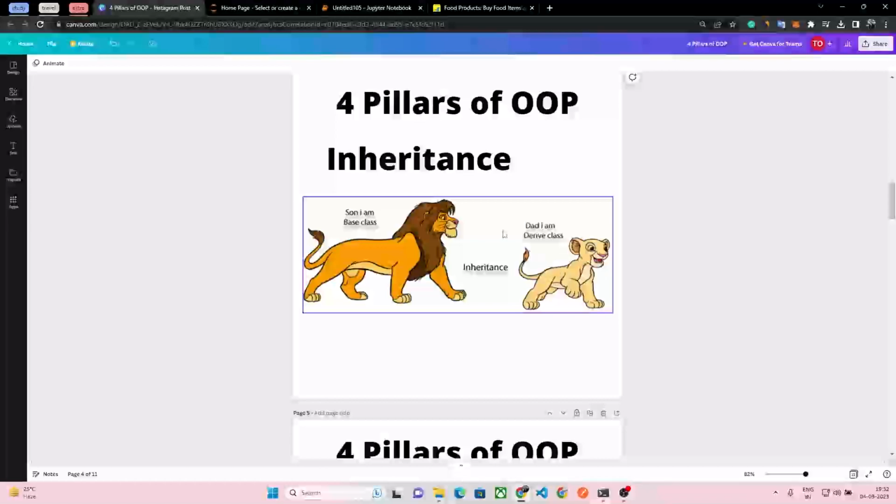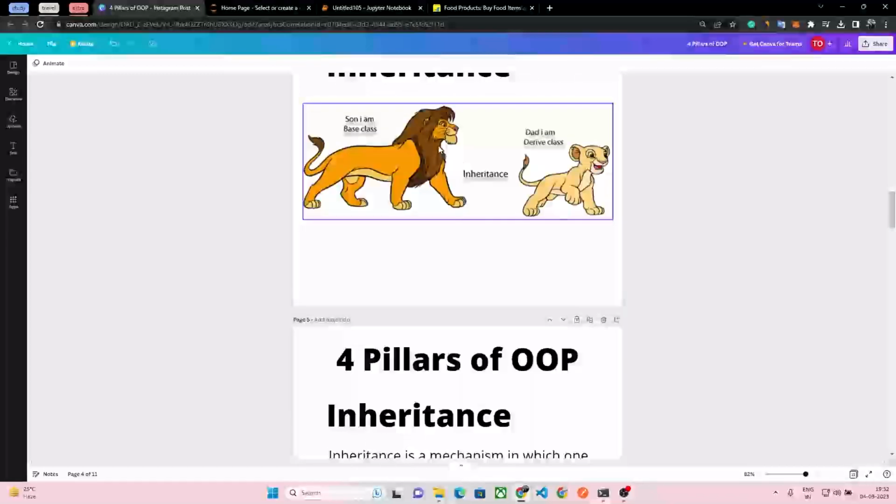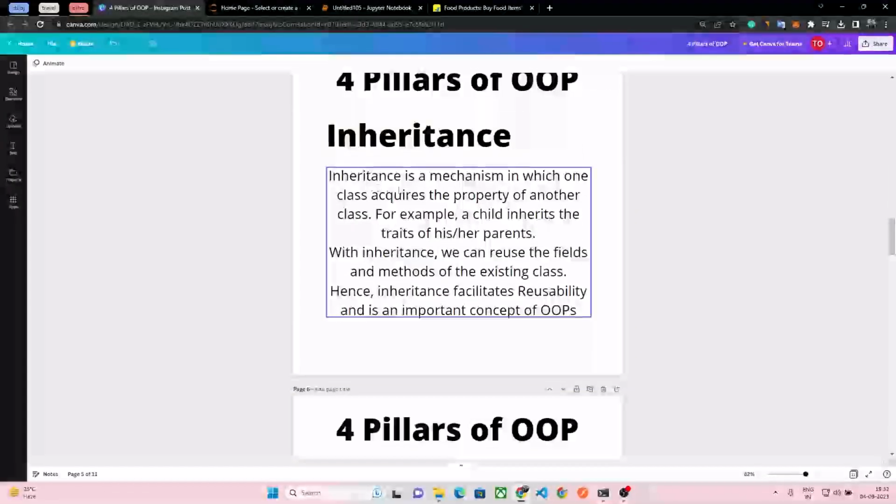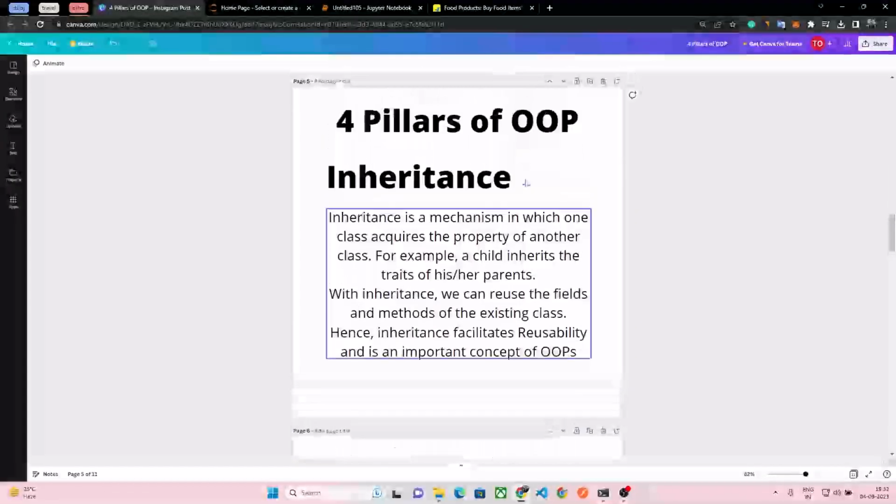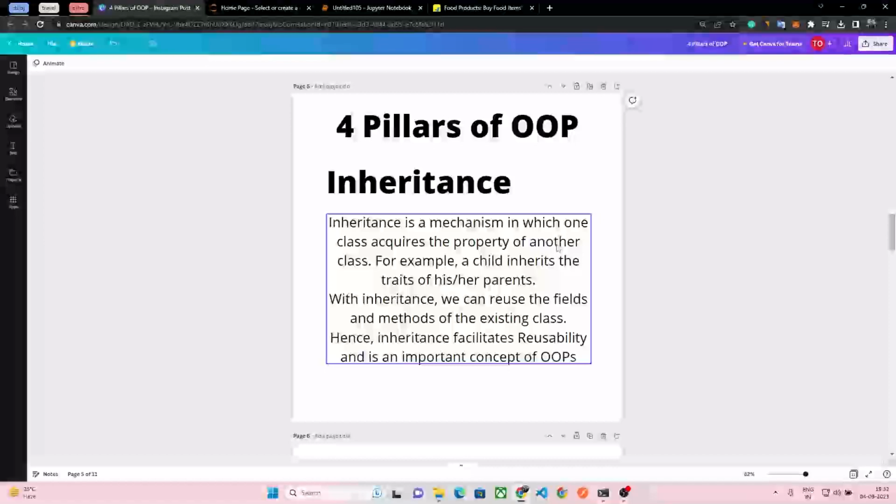So this guy is inheriting all the features from its parent class or the base class. Like four legs, the tail, the ears, the nose, the teeth, the eyes. These are the things which he is inheriting from the base class. So this is called inheritance. What is inheritance? Inheritance is a mechanism in which one class acquires the property of another class.